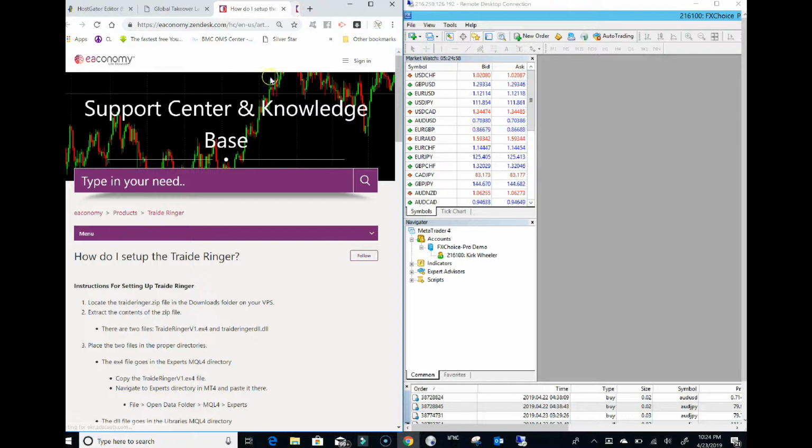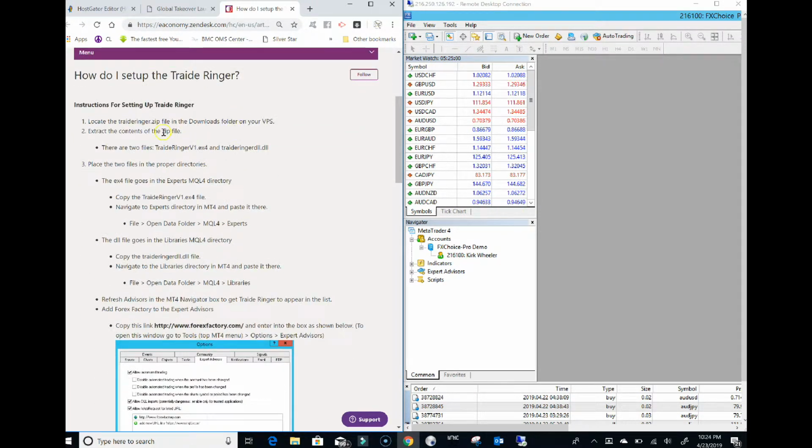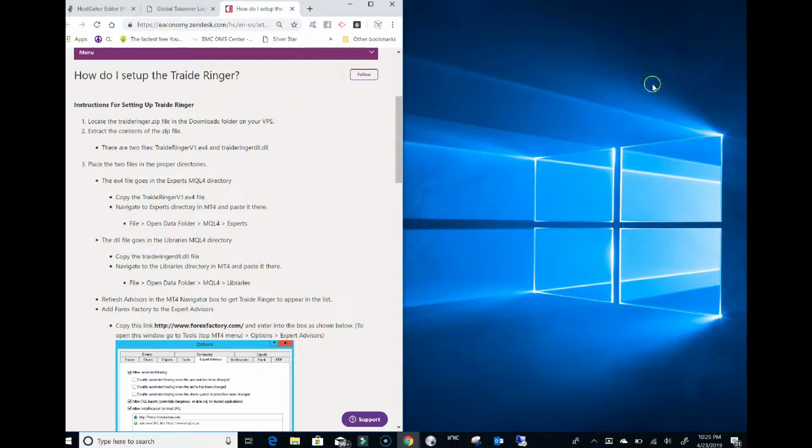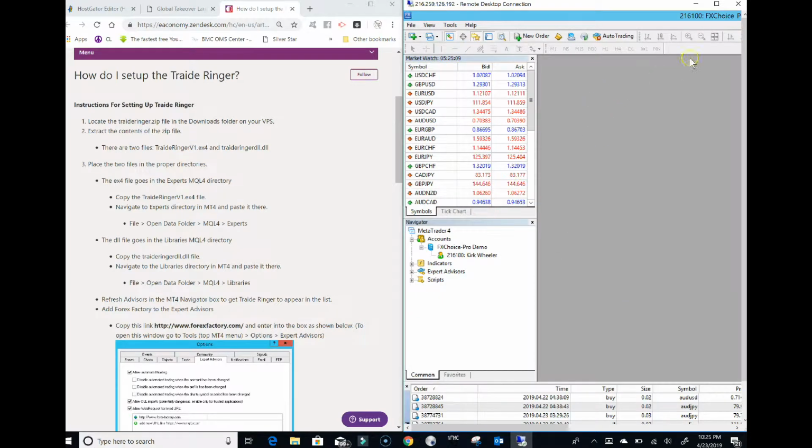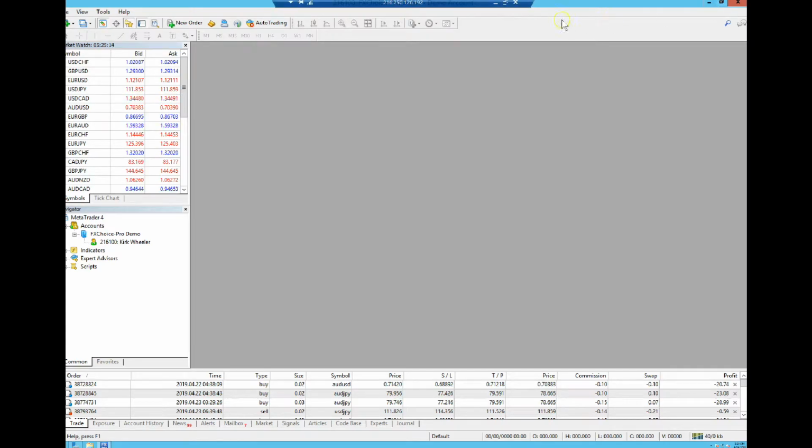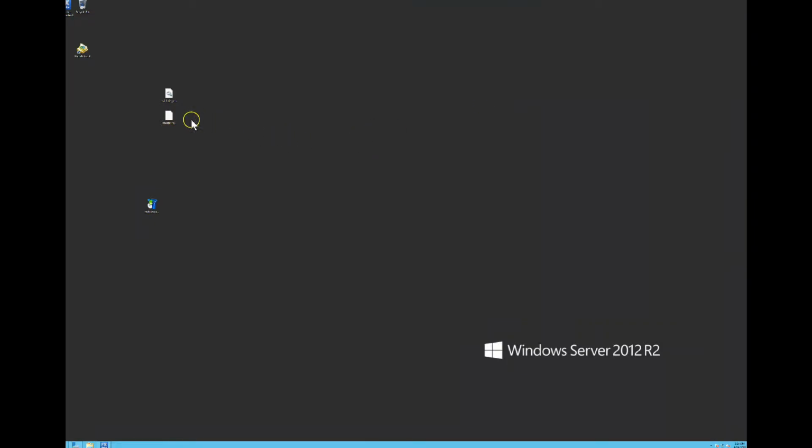Okay, so now I want to take those two files and place them in their proper directories. So what I'm going to do is minimize, well, can't minimize it that way. I'm going to open this back up for a minute and use the minimize button right here to go back to my desktop. And it says that I want to copy the .ex4 file.